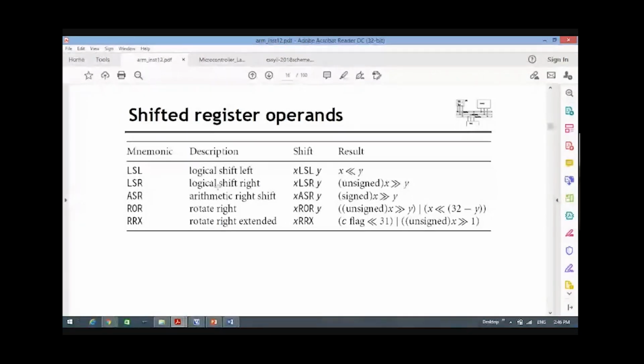By how many bit positions you are shifting towards left or right is indicated by this Y. What data you are trying to shift is nothing but X. The same thing is applicable for right shift as well. If it is an unsigned number, then it performs a logical right shift. If it is a signed integer, then you have a separate instruction called ASR, arithmetic right shift.